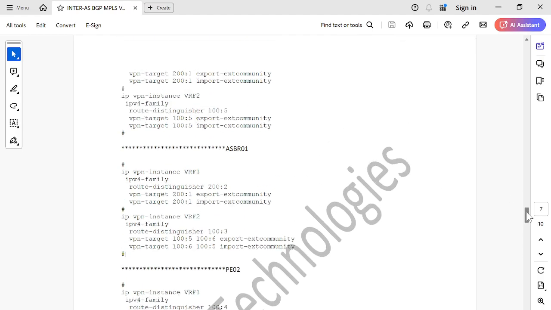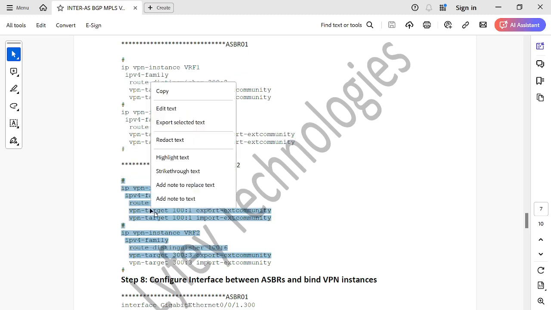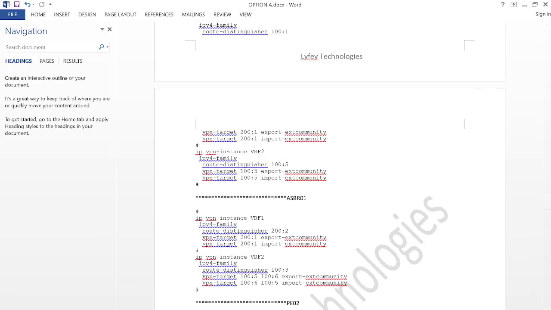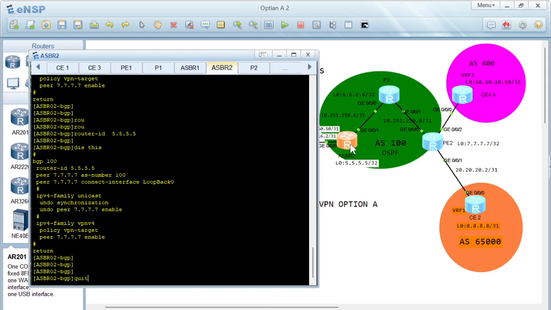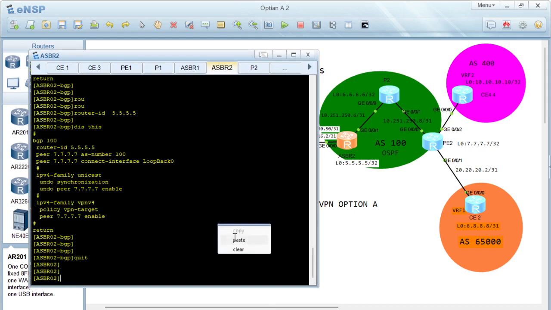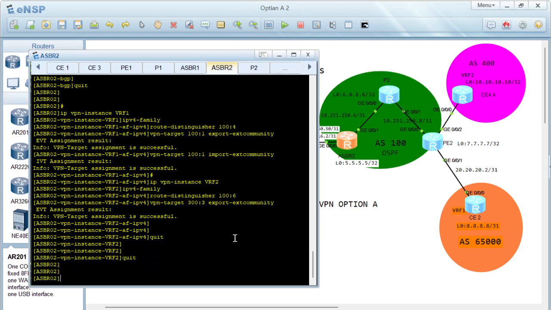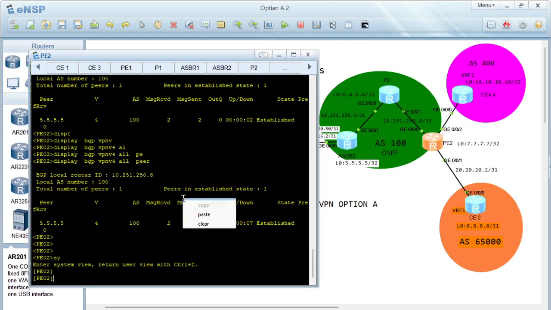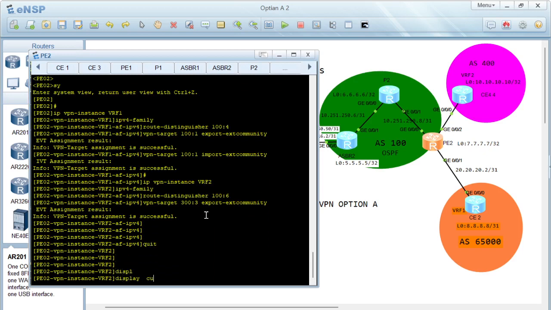We have SBR1 and SBR2. So on P1, on P2, we'll configure these. We also need to run the same configuration on SBR2. So I log into SBR1 and run the configuration. So we have the VRF configured on P2. I will do the same. I'll configure the VRFs. So I can display current configuration.